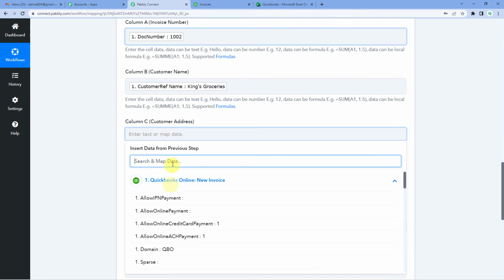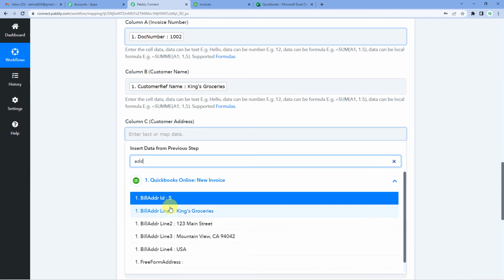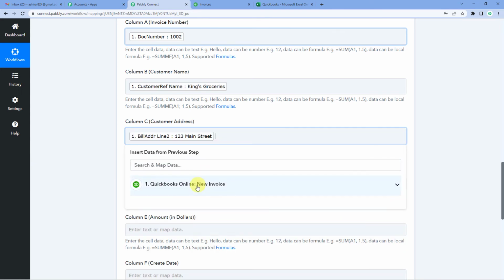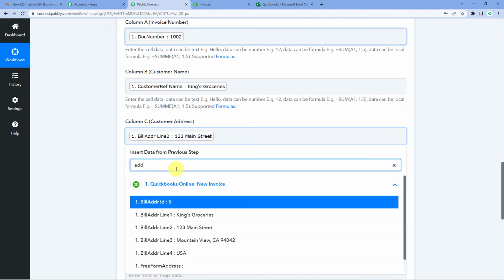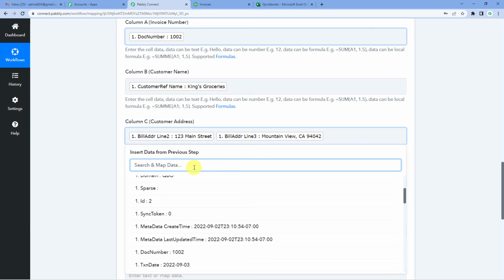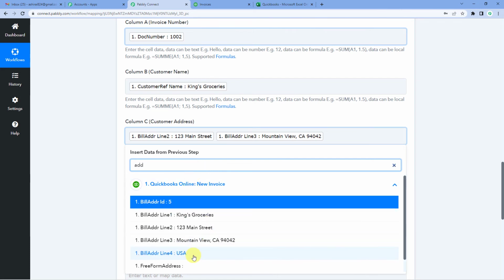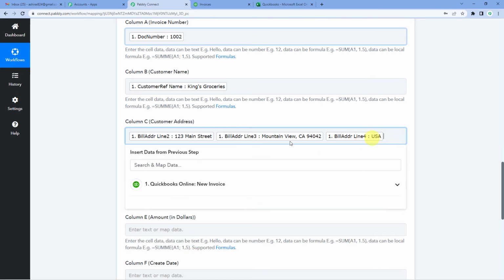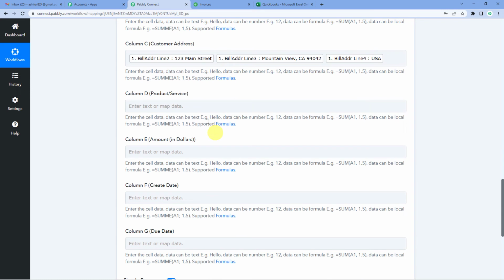Now customer address, for that again we will map it from QuickBooks Online and search like this. Okay, 123 Main Street. Give a space and we will take full address. So we are going to take this Mountain View, California, USA. Again I'll give a space and then map the state, that is USA. All right.